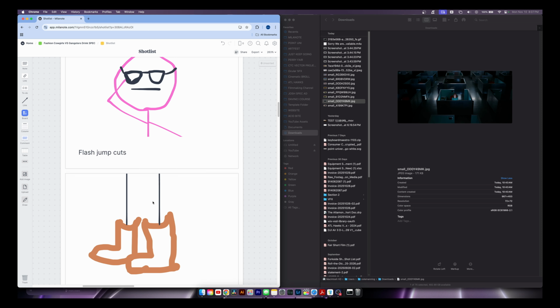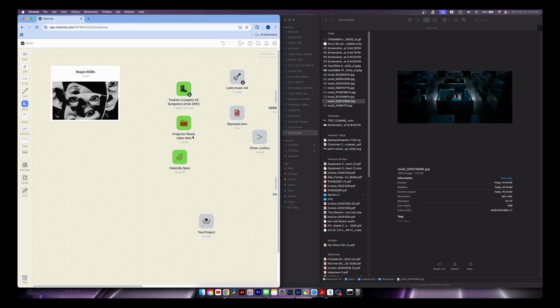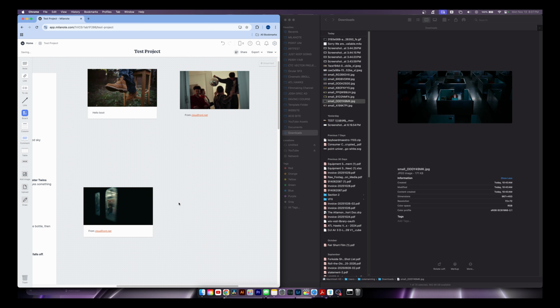So I'm just like, okay, draw it. Or I want the boots a certain way, framed a certain way. Just draw it like that. Even if it's the worst drawing ever, it's just quicker sometimes. So you can do that.